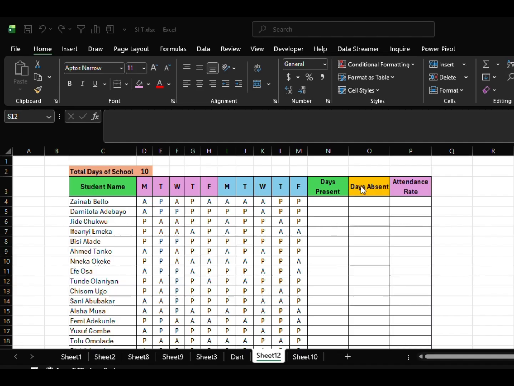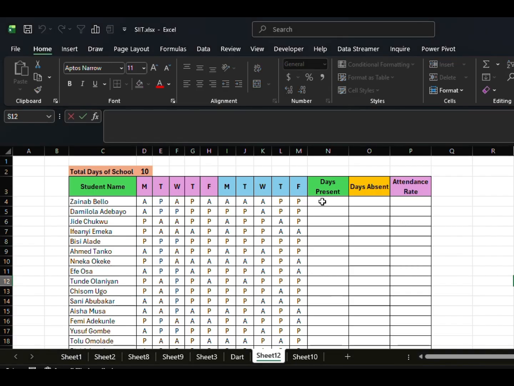We are to determine the days present for each student, also the days absent, then use the attendance rate to determine if they will be writing exam.